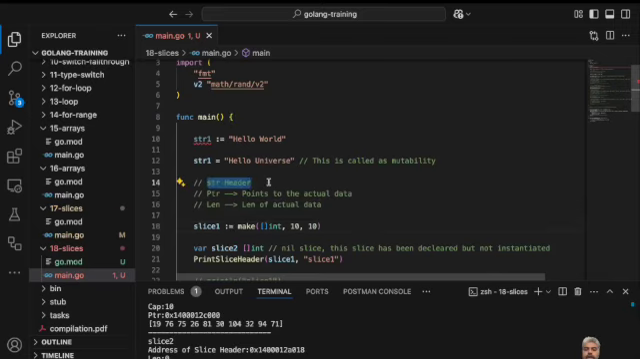So this string is a data structure which contains two fields. One of the fields is the pointer, and the other field is called the length. Two fields. String contains two fields. That's what we were talking about, the string header. Fine. That is also fine. Now, what about the mutability part of it?